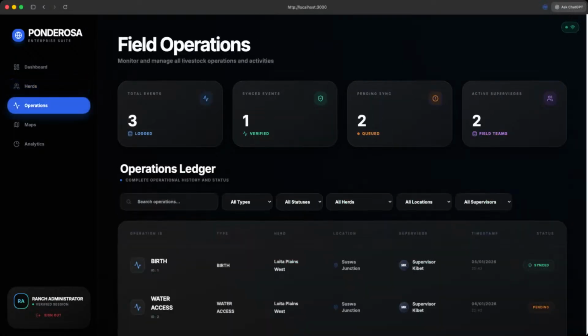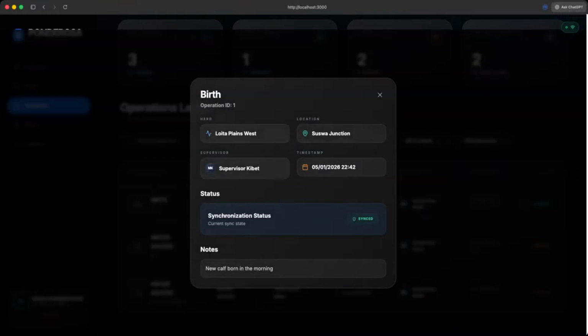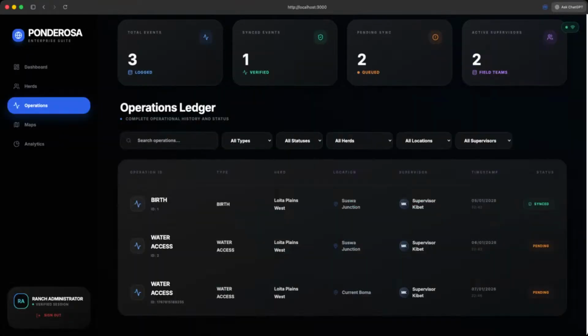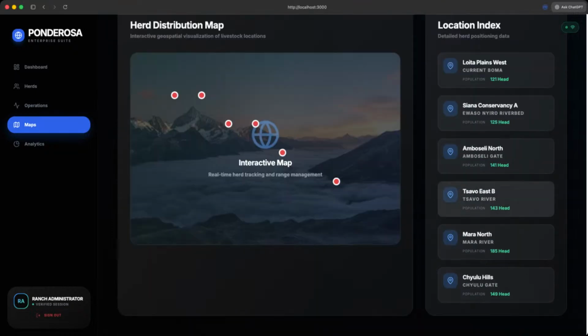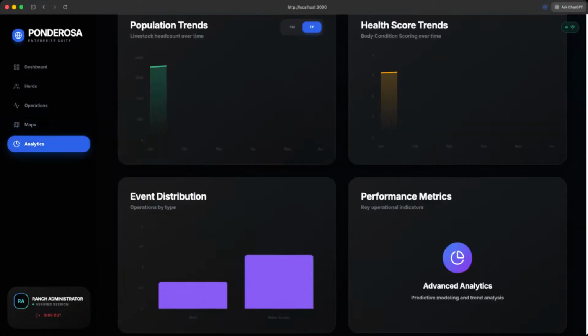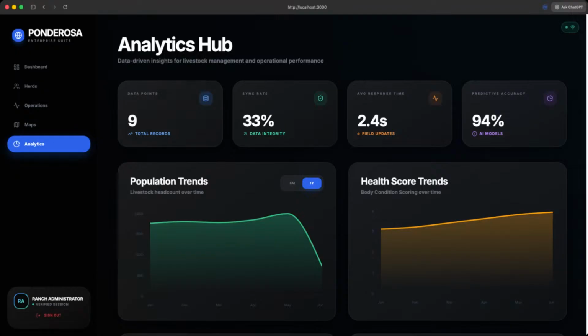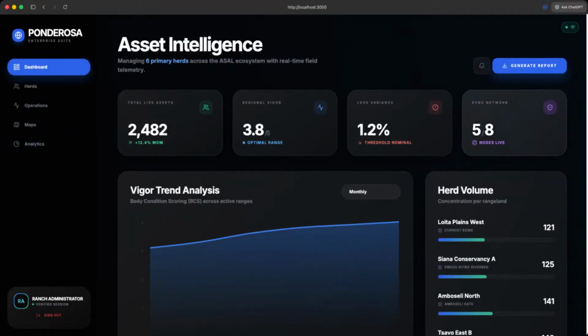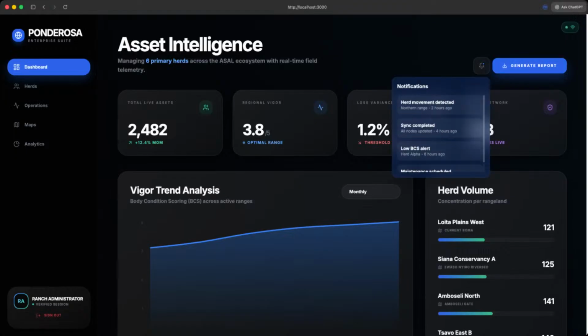So that's the operations. These are also just read-only. Maps, again, is where you see your different pastures, where your cattle is grazing, etcetera. And analytics, right? That's pretty much it. We could either decide to give them access to print the data or not. But as a manager, I believe the manager should be able to print reports and receive notifications, whatnot.